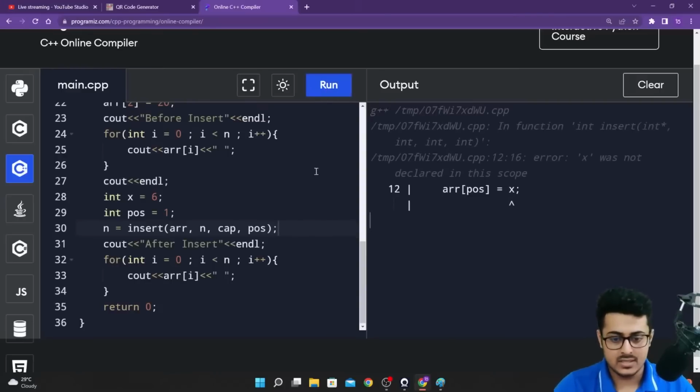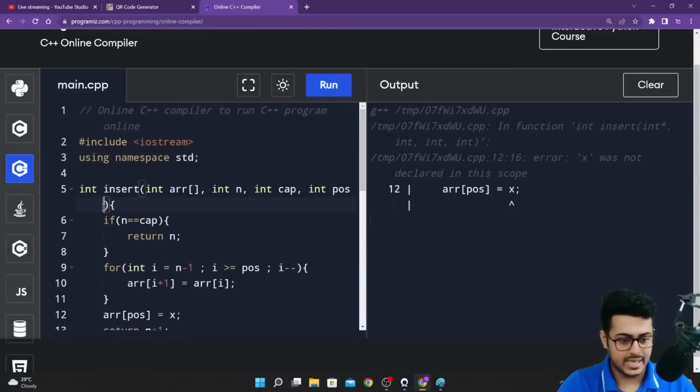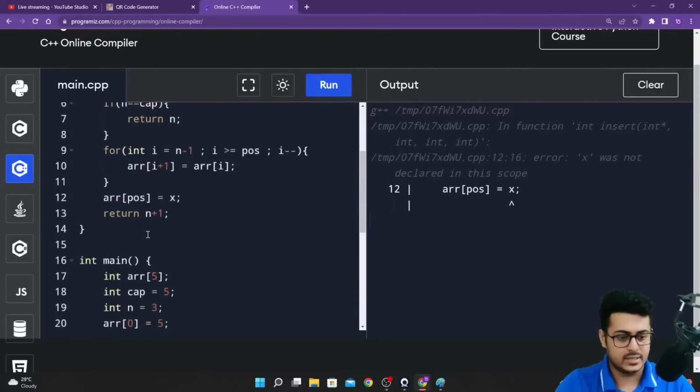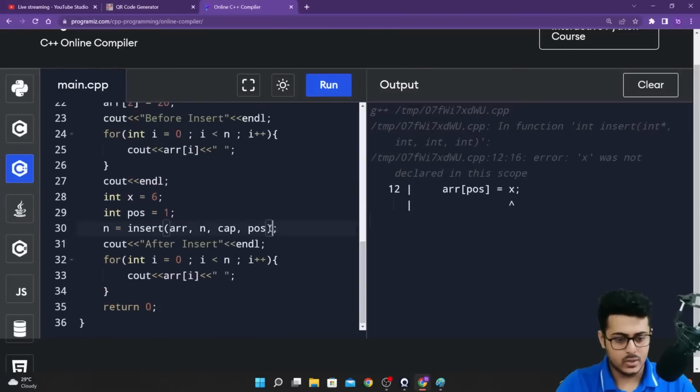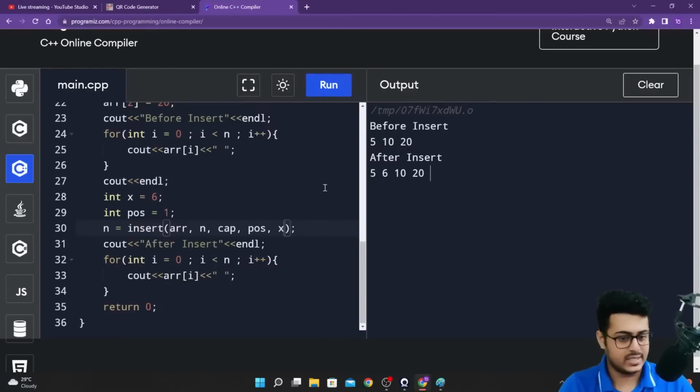Let's see what happens. We are having an error: X was not declared in this scope. Did we not provide it with X? No, we did not provide it with X. So we need to provide it with int X as well, and down below in the function call. Now we'll click on run, and as you're able to see, we have 5, 10 and 20 before insert, and after insert we have 5, 6, 10 and 20 as the answer.